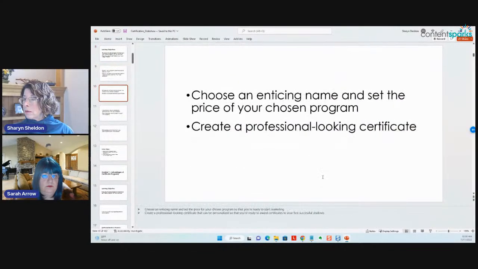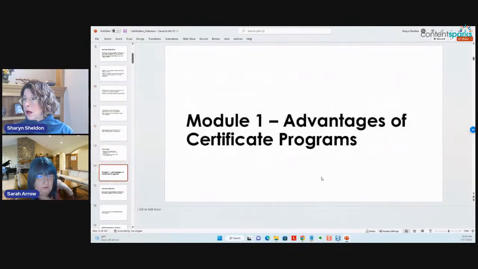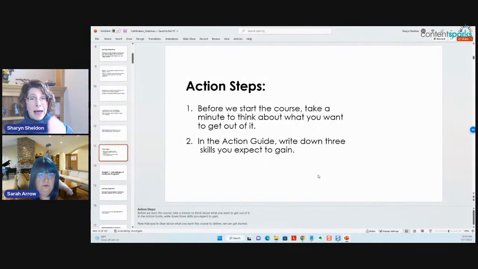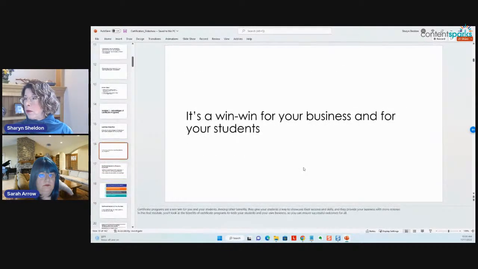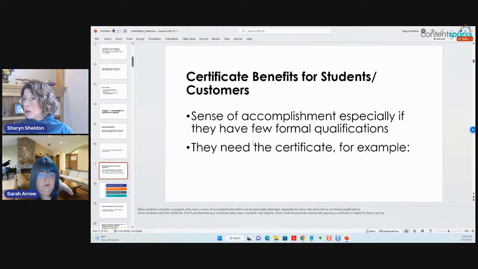Okay, so learning objectives really map to those modules. Action steps, there'll be action steps on every single lesson, so your students are putting this into action as they go. Advantages, win-win for your business and your students.